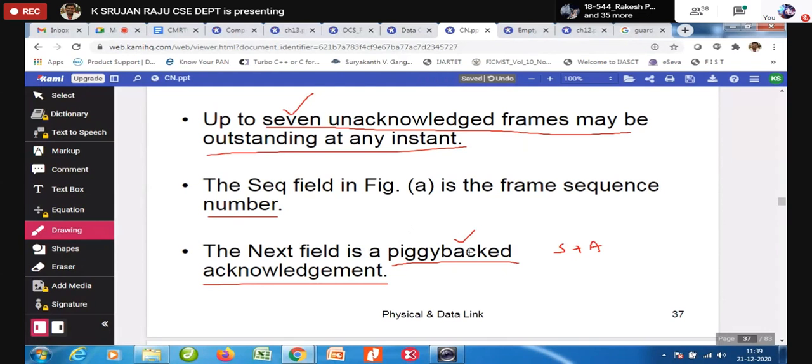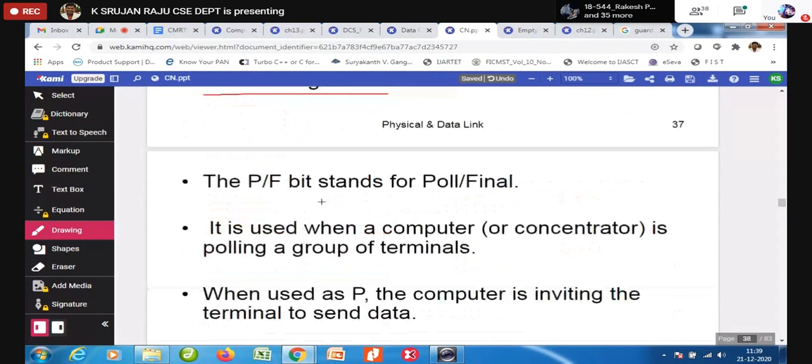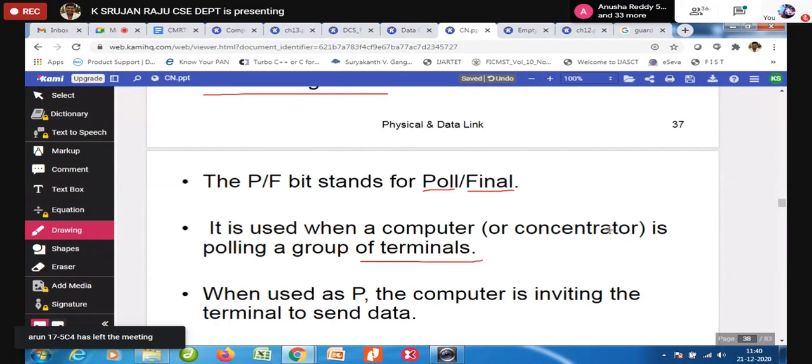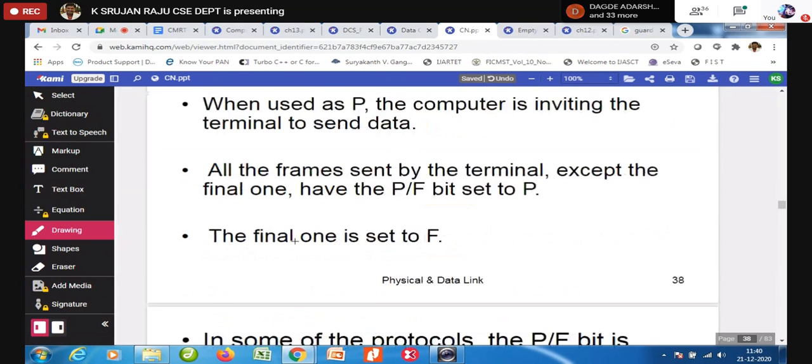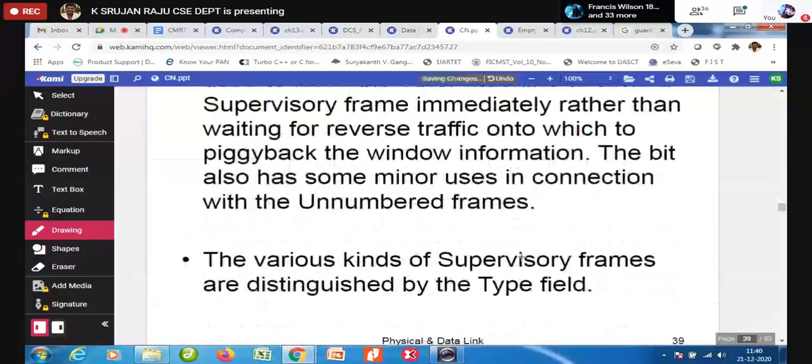We are going to call it piggybacking. And P and F is what I said, poll and final. This we have seen already in the controlled access protocols. Polling is one particular mechanism we have used. It is used when a computer is polling a group of terminals. I told you in the previous classes that the same concept we are going to use over here. The final bit is set until and unless it is going to happen.